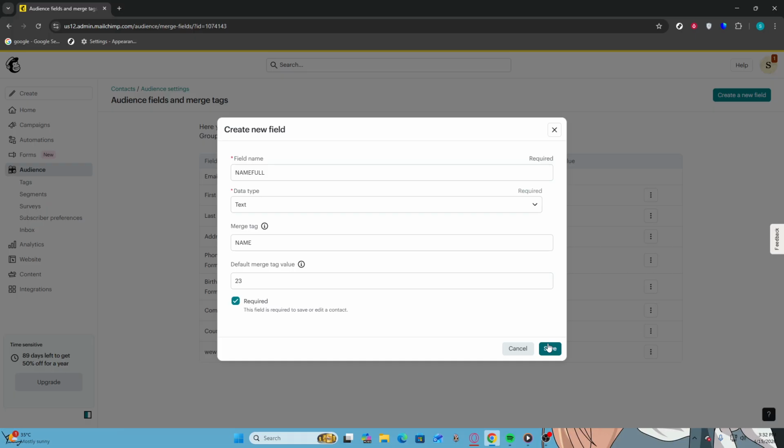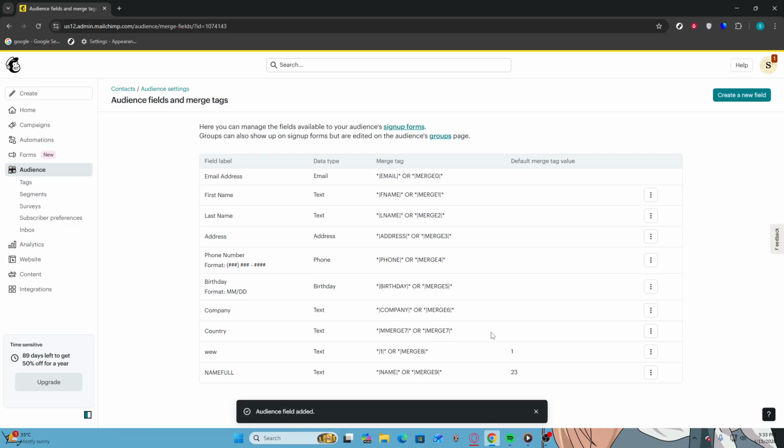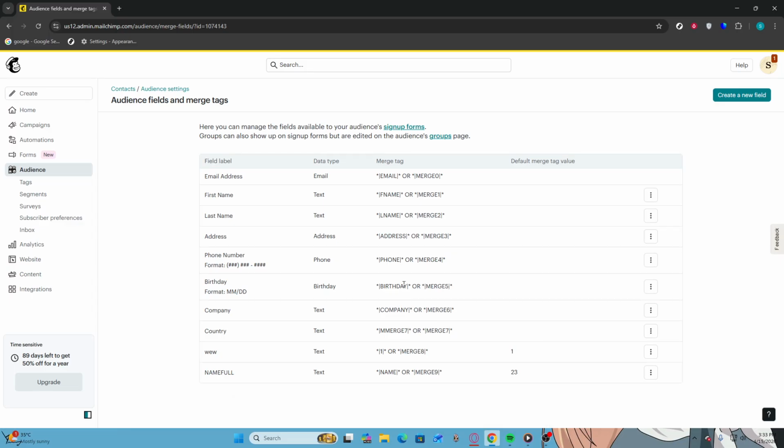Once all necessary fields are filled, click on Save. This action will store the new field settings and integrate them into your audience profile. After saving, a message will appear confirming that the audience field has been added successfully. This confirmation indicates that your changes have been implemented.